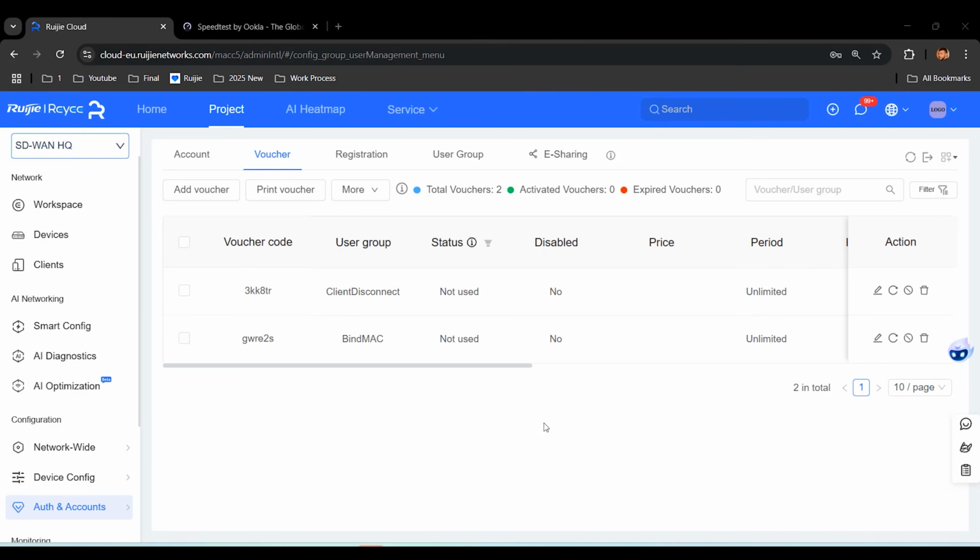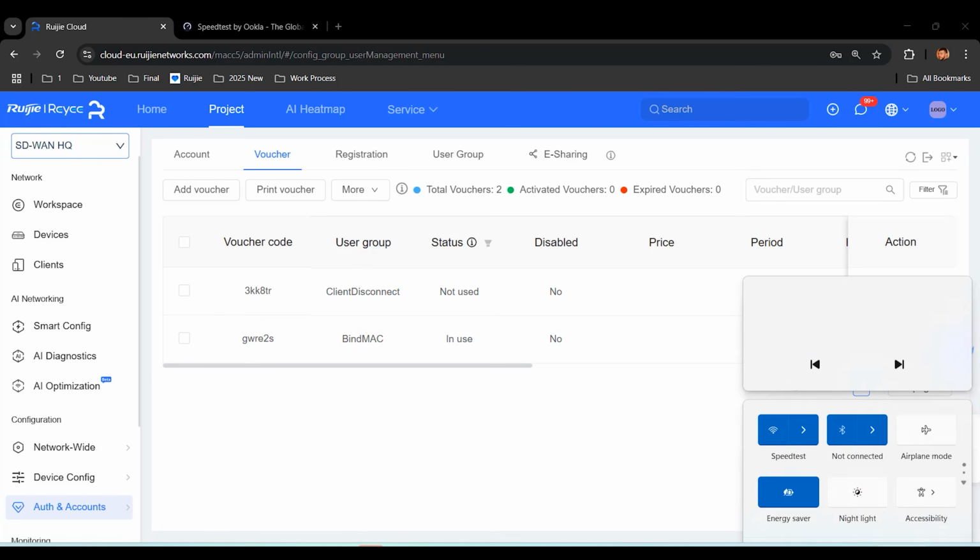Now I'm supposed to be connected from my mobile phone. We can refresh here. You see this one here is now in use. Okay, now I'll try to connect from this laptop to the same SSID, bind MAC, and I'll try to use the same voucher, and we will check the result.